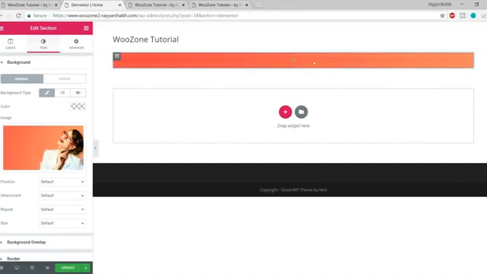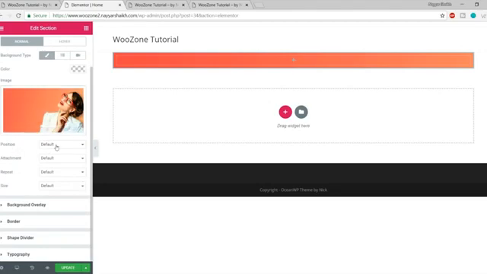Now as you can see, this is how it is looking. Now let's do some changes over here. First of all, what is the position? I want the position to be center. Now as you can see, the image has changed a bit. Then attachment, we don't have to do anything. Repeat, no need to do anything. Now size, make sure to select cover.